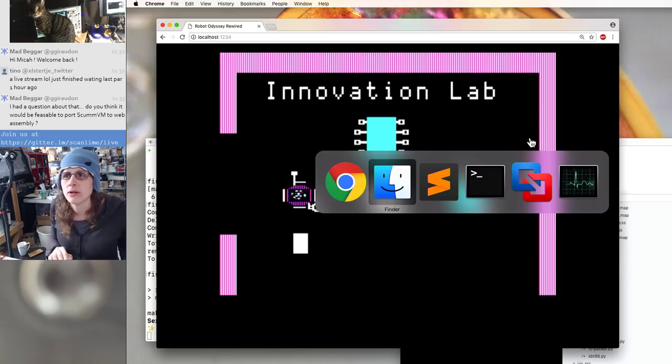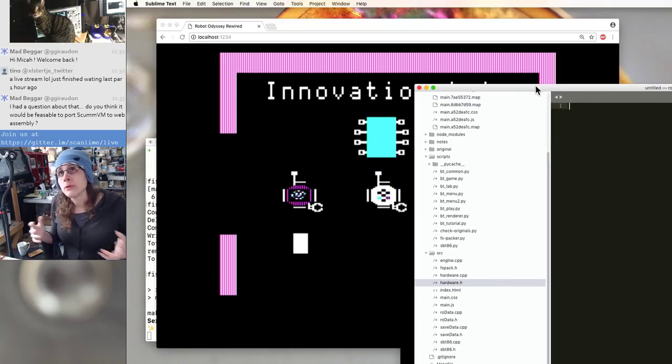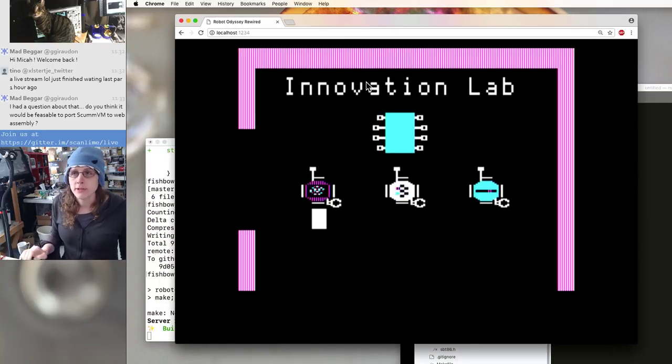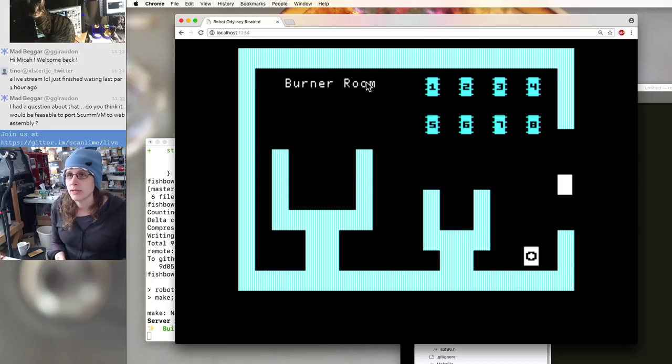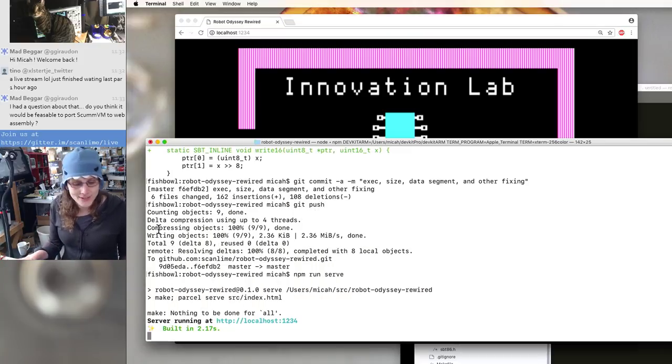Anyway, I did some work off stream on getting all of the multiple exe files put together into one place, and actually that's what you're seeing here. So if I reload this webpage, it goes directly into this part of the game, which is the Innovation Lab, as it says on the top. And I'm pretty happy with the load times and the file sizes so far.